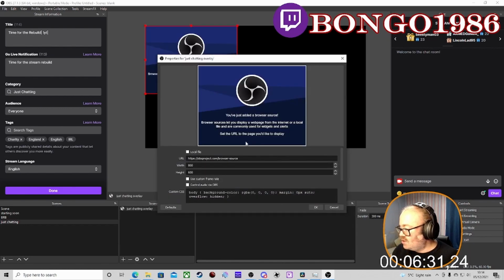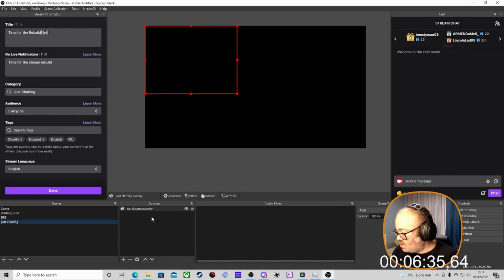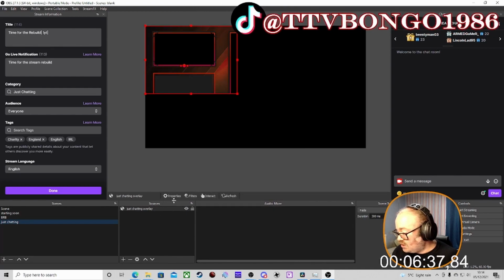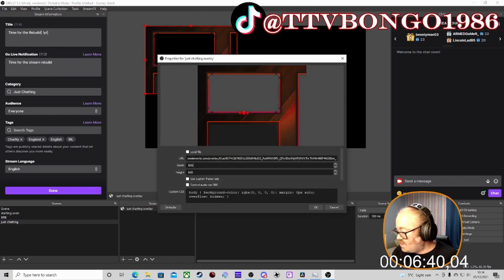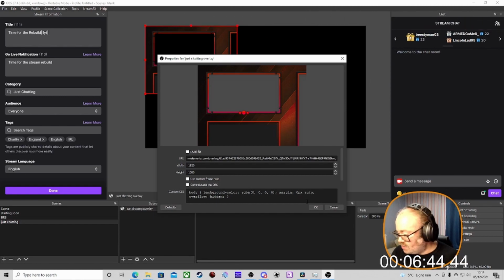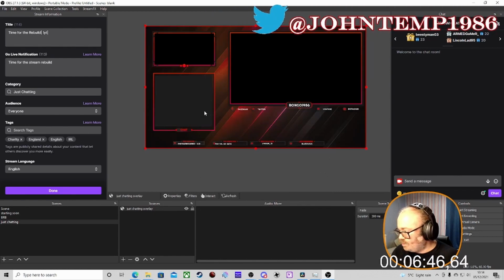Overlay that there. Okay, and I've made a mistake already because I've not set the size properly. I've tried to do this too quick. I'm going to press OK.